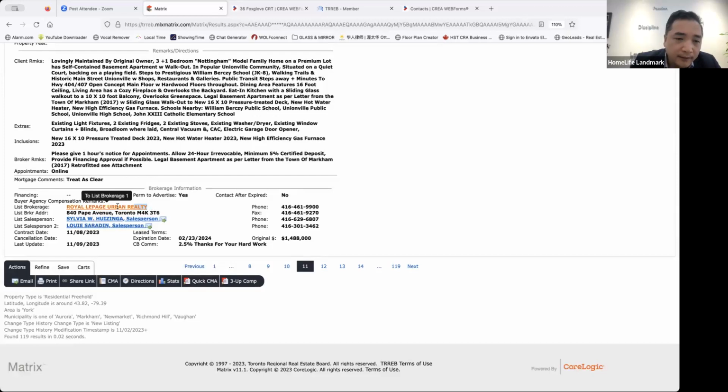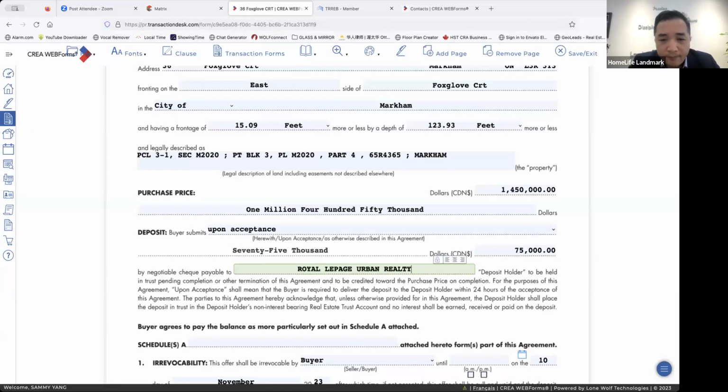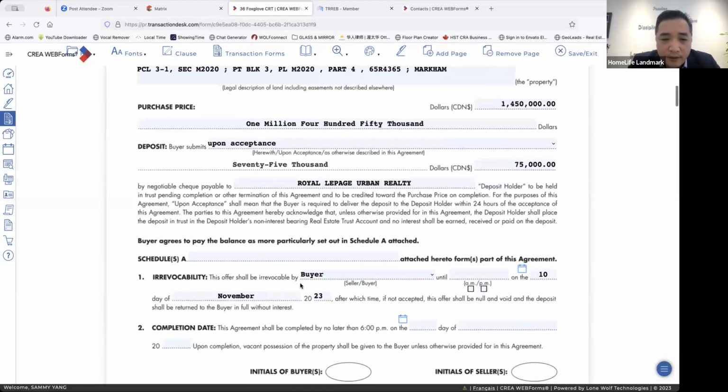So pay to the listing brokerage name. We can find it and copy it from MLS. And the next one, Schedule A, Schedule B, and irrevocable until 11:59 tomorrow.